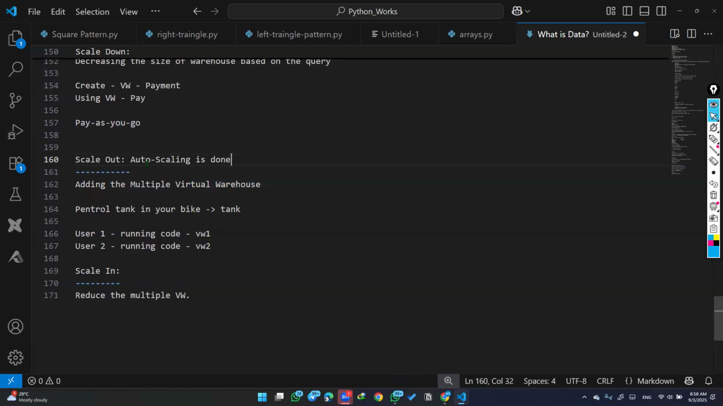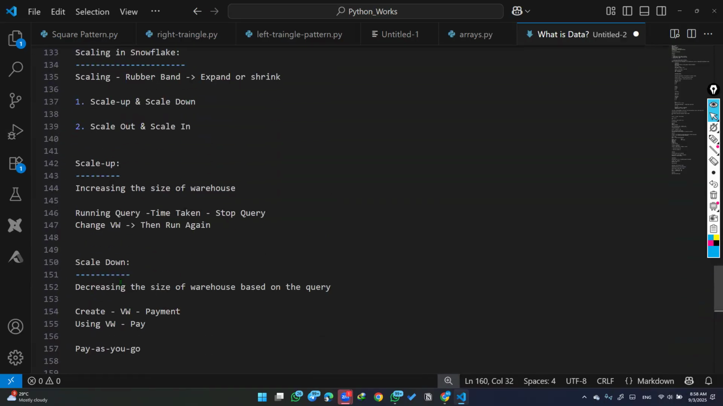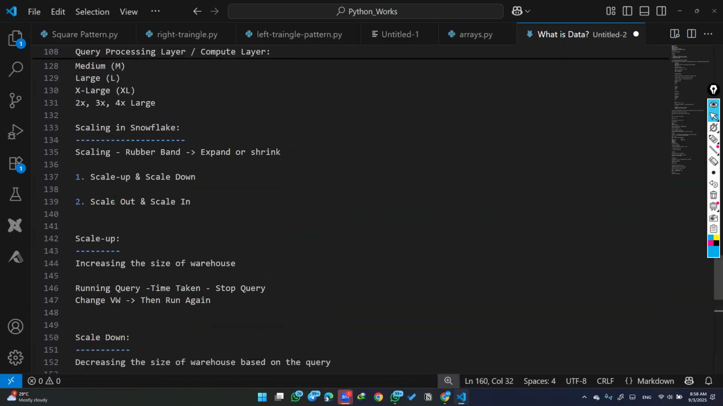Auto scaling means Snowflake automatically understands when it is required to add more virtual warehouses. When it doesn't require them, it can just reduce the virtual warehouses. So it is done automatically, and we need not worry about that. That is what scale up, scale down, and scale out are.